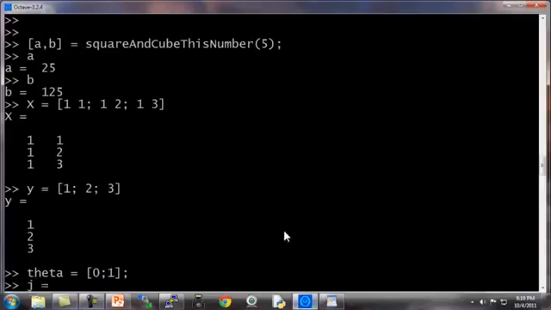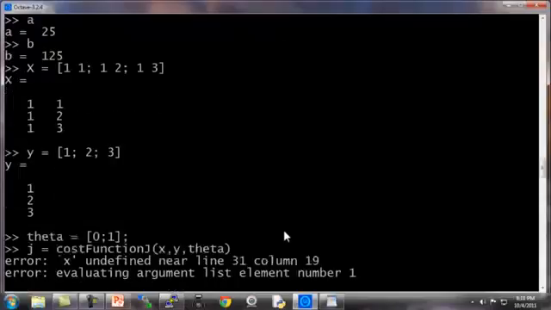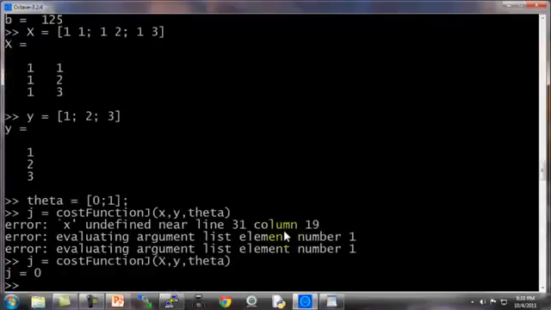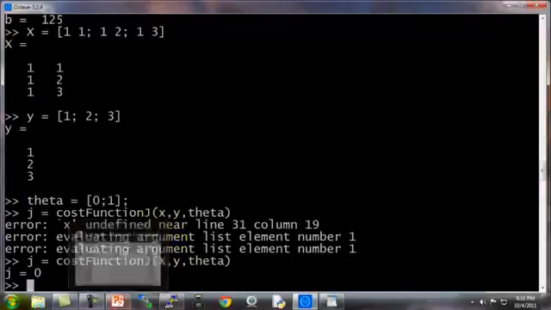But when I run it in Octave, I run J equals costFunctionJ(x, y, theta). Oops, I made a typo there, it should have been capital X. It computes J equals 0, because if my data set was (1, 1), (2, 2), (3, 3), then setting theta 0 equals 0, theta 1 equals 1 gives me exactly the 45-degree line that fits my data set perfectly.